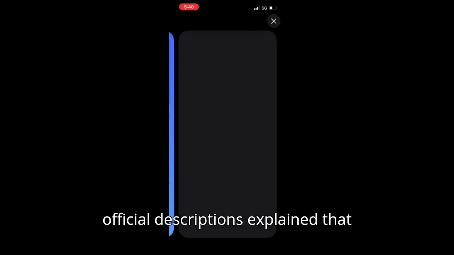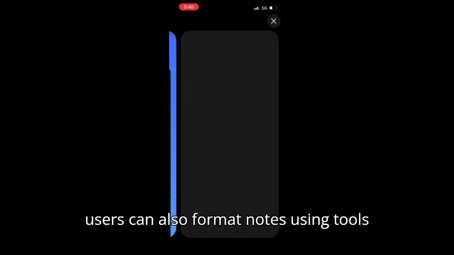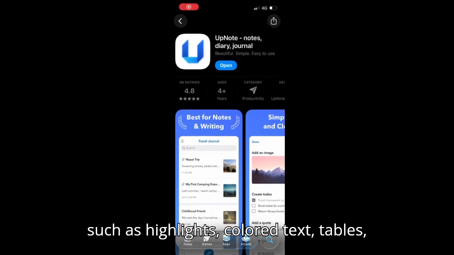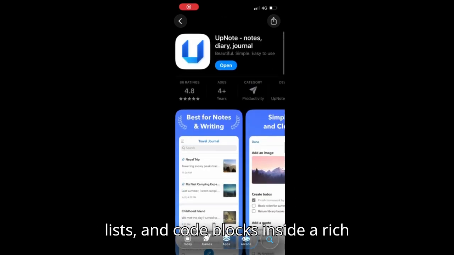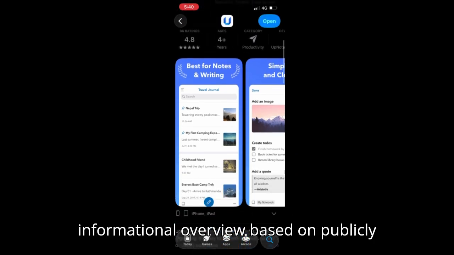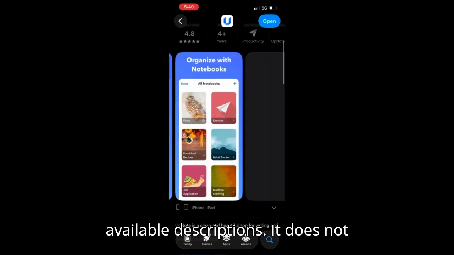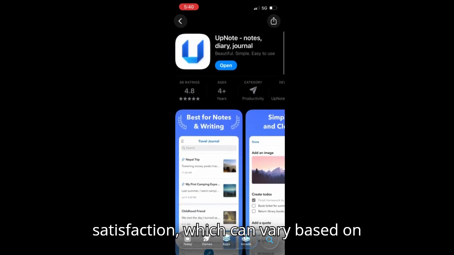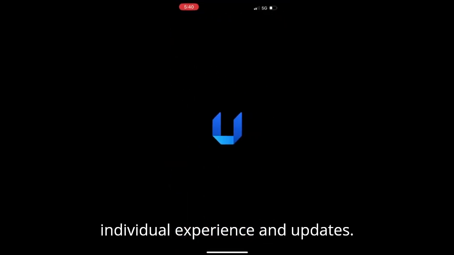The same official descriptions explain that users can also format notes using tools such as highlights, colored text, tables, lists, and code blocks inside a rich text editor. This video is an informational overview based on publicly available descriptions. It does not guarantee app performance or user satisfaction, which can vary based on individual experience and updates.